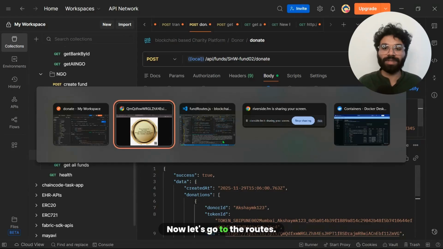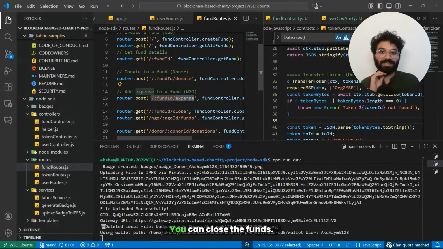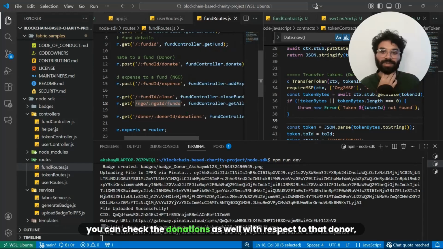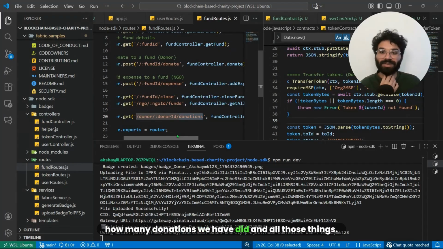Now let's go to the routes. Now you can see, if you see the routes, their expense is also there. You can close the funds. You can check the funds with that specific fund ID, and then you can check the donations as well with respect to that donor, how many donations we have made and all those things.